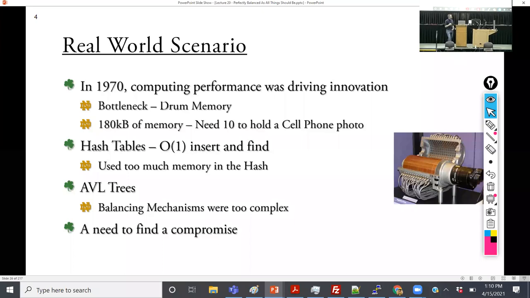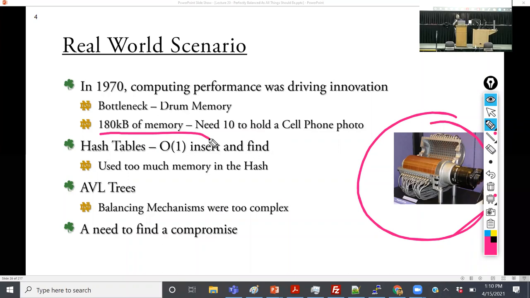And in 1970, we're dealing with drum memories, and I've discussed those briefly, but now we're up to 180 kilobytes. So when we first invented AVL trees, we were working on 15 kilobytes. Now we're up to 180 kilobytes. We're really chugging along with memory, right? To give you some perspective on the type of memory they were working on, you would need 10 of these drum memories to hold any one picture you have on a modern iPhone.